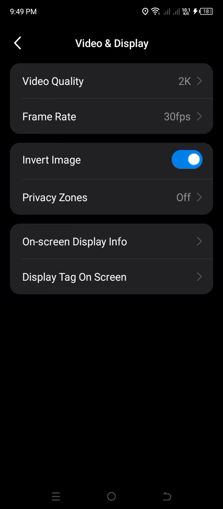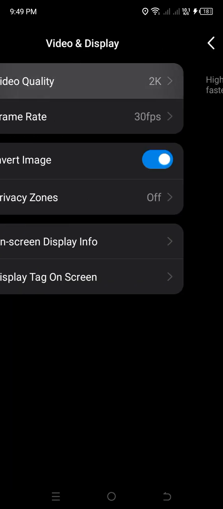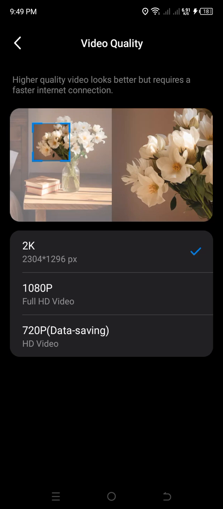The video quality is supported at 2K resolution. It only has 3 video qualities. So it has 2K resolution, or 1080p, just the basic. And for 720p, it's an HD video. Or if I want to put it on 1080p, it's gonna be a little bit brighter. So I just have to choose 2K, which my camera supports.